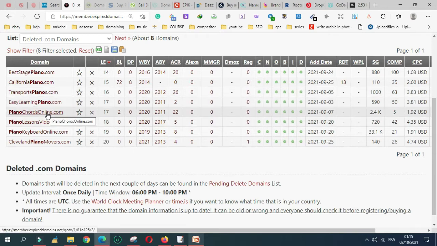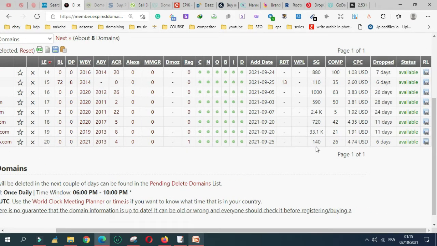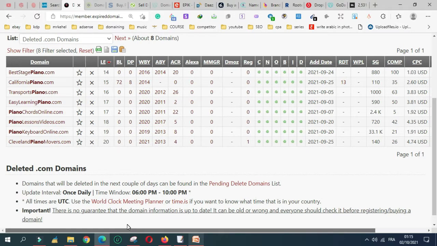You must always respect the English language. You don't have to put some mistakes. Okay, Cleveland piano movers, it's also a geodomain. I can see that it respects the criteria, and I think it's a good domain to buy and to do outbound for it.